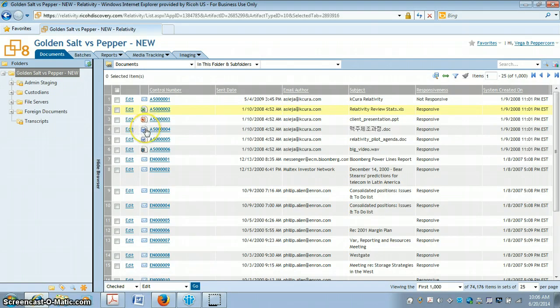Here we have a Word document in Korean. Relativity is fully Unicode compliant, so you can load, search, and display foreign languages, double-byte languages, and CJK characters. You can get persistent highlighting, tagging, and coding. You can copy foreign words out of the viewer, paste them, submit them to a search engine, TIFF them. All of the same functionality you can get with English language documents is available in foreign language documents in Relativity.